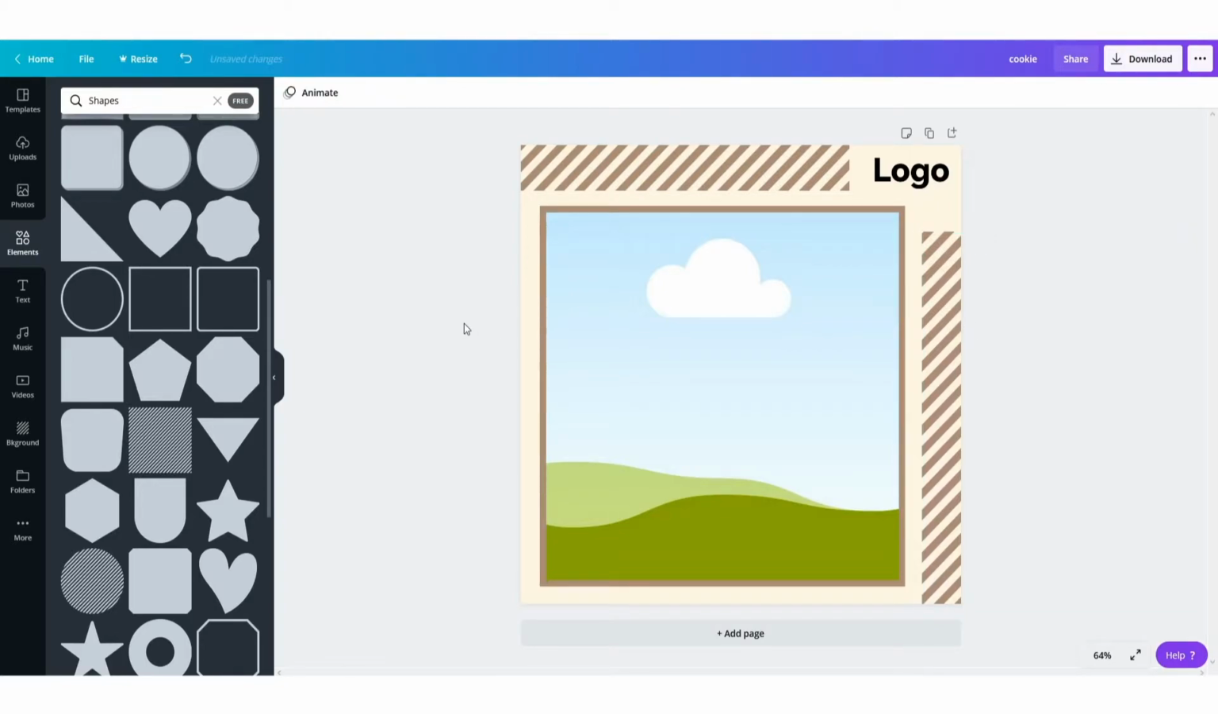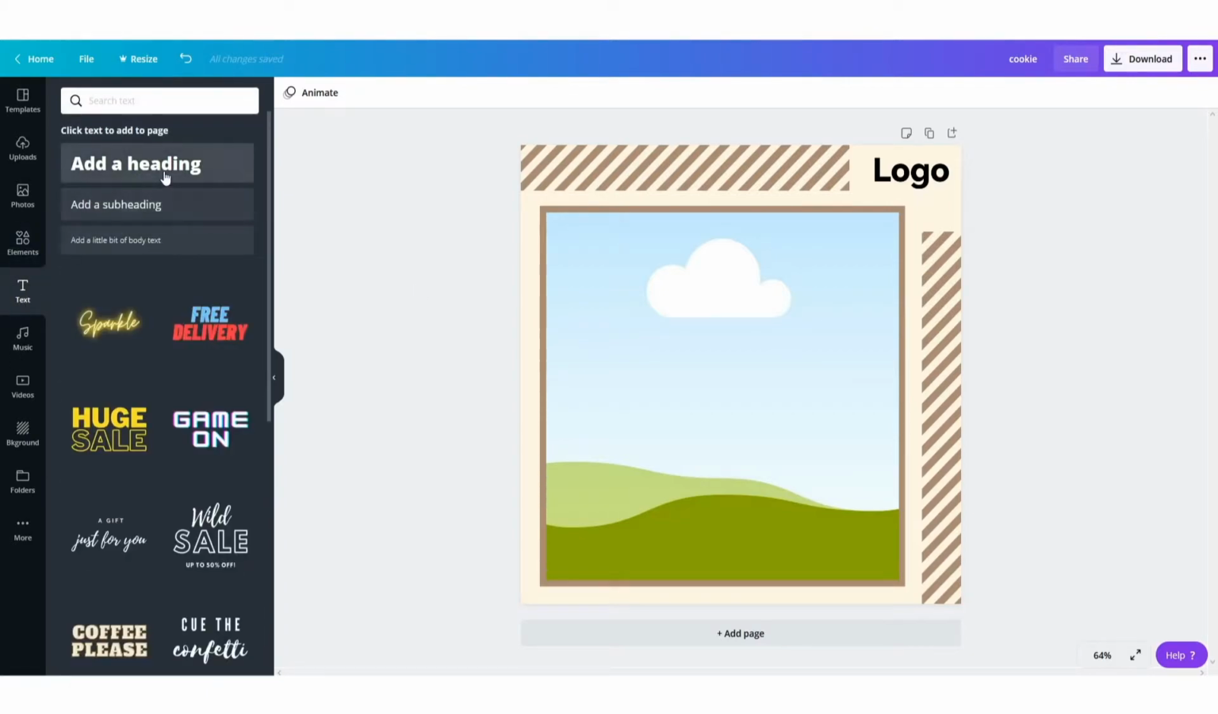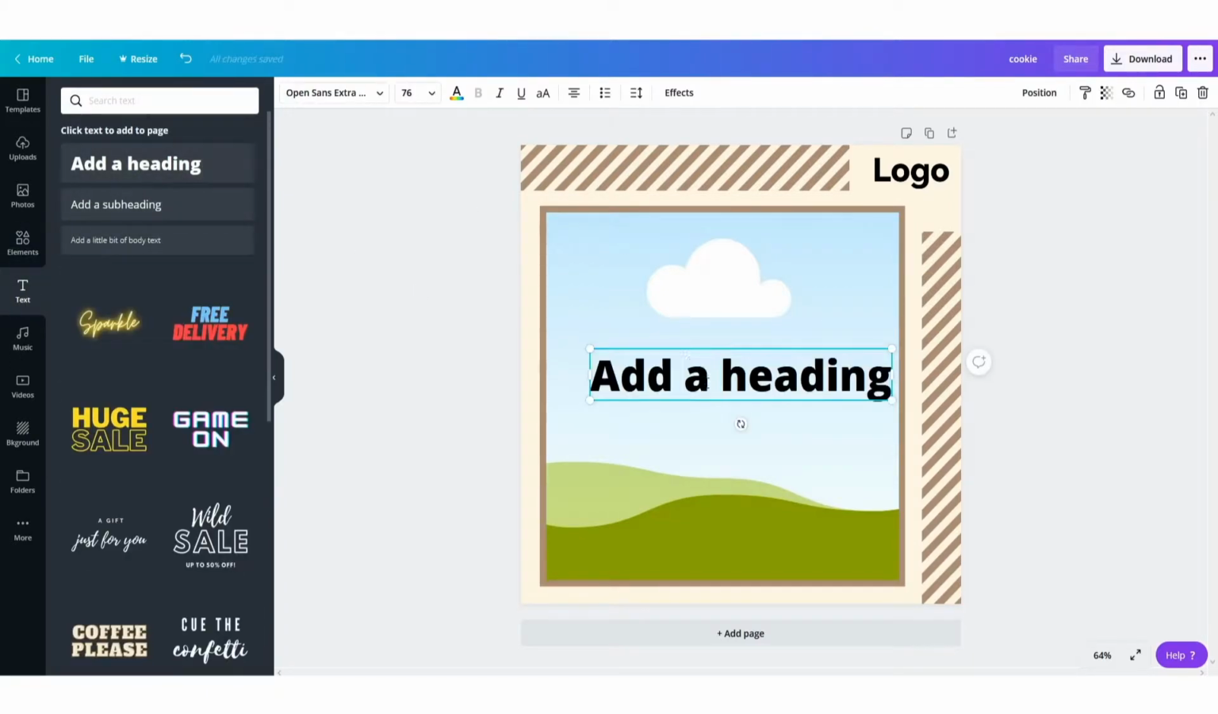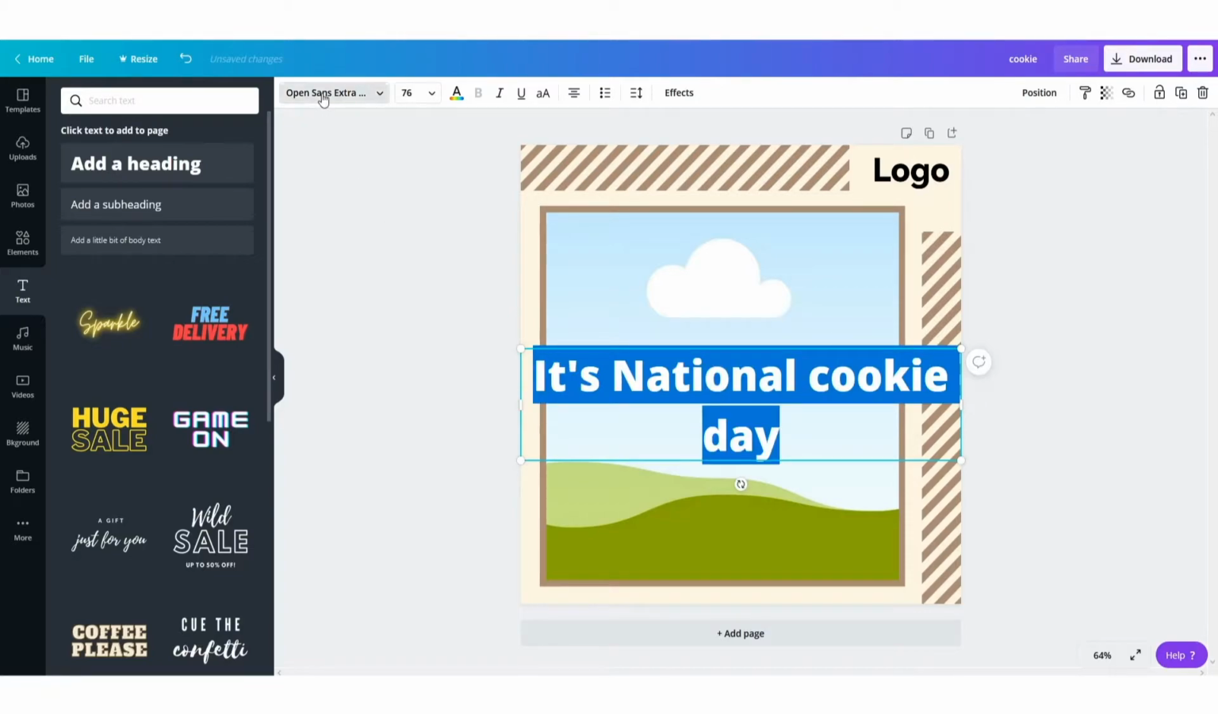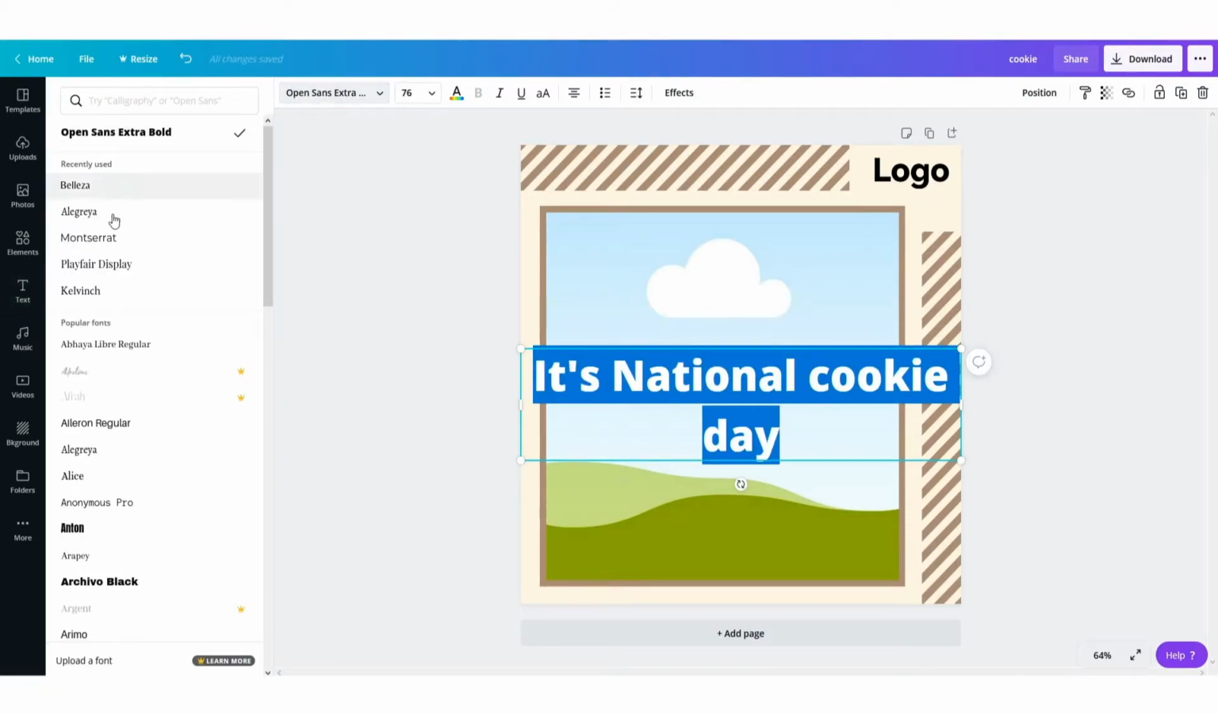Okay, now we need to bring the text. Let's go to text, add a heading. It's National Cookie Day. All right, change the font from Open Sans to, let's go for Beliza.